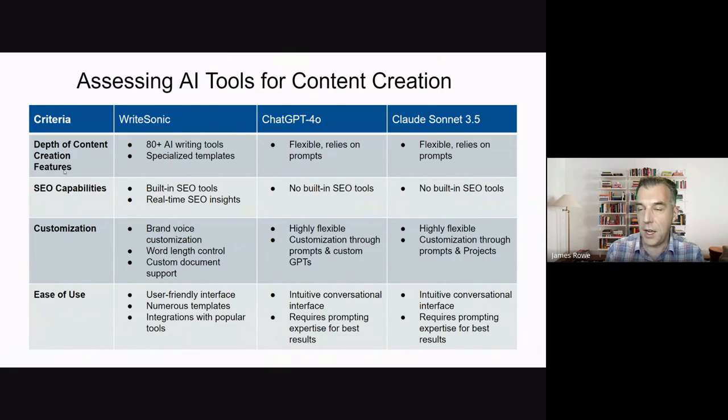With Writesonic, as we discovered in previous sessions, it has a nice workflow that takes users through a step-by-step process to build specific content. So it has over 80 different AI writing tools that are part of its tool suite, and then also has specialized templates that allow for specific types of articles to be generated, whether it's social media posts, blog posts, long-form articles, or other types. Whereas ChatGPT and Claude, they have a lot of flexibility, but they don't provide any structure.